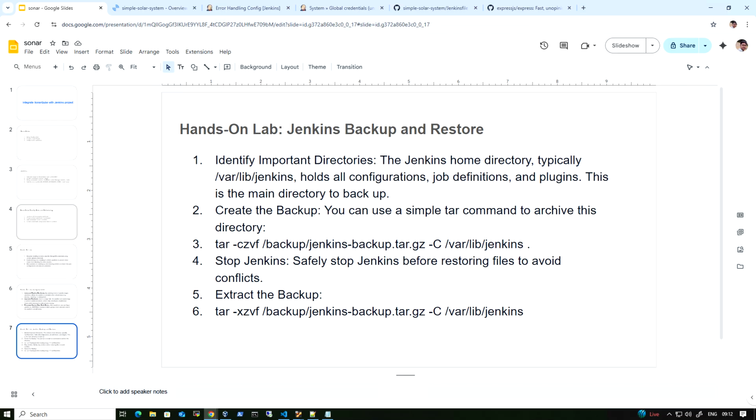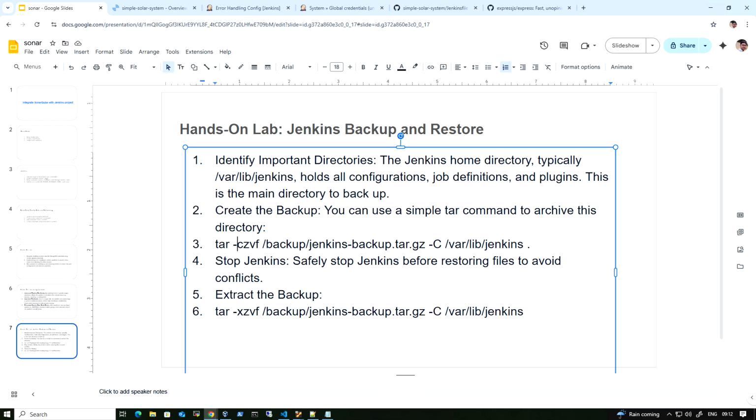For backing up Jenkins, the live Jenkins home holds all the configurations, job definitions, plugins, and everything. So this is the main directory that we want to back up. We can use a simple tar command to archive this directory. There are other options as well. There is the Thin Backup plugin that we can also use to back up the Jenkins data.